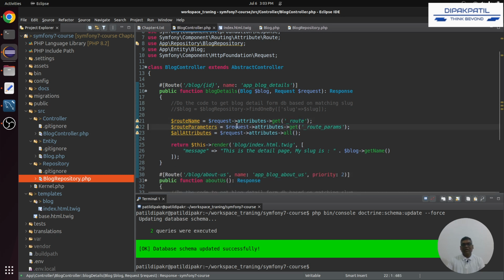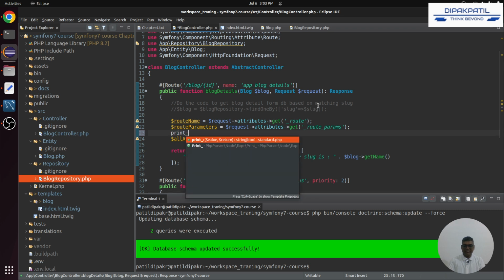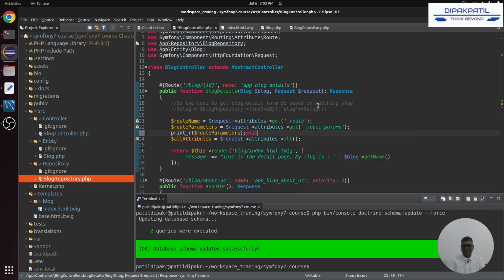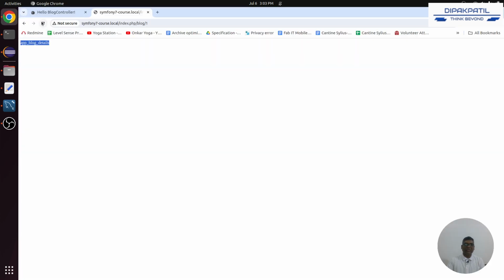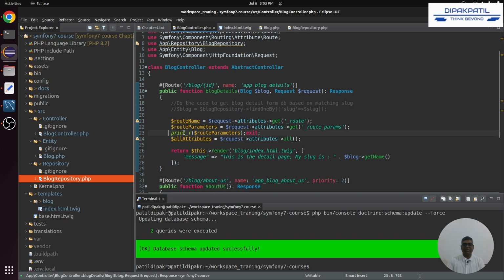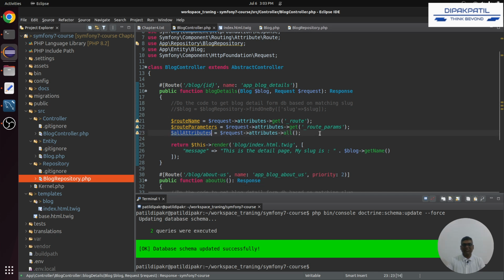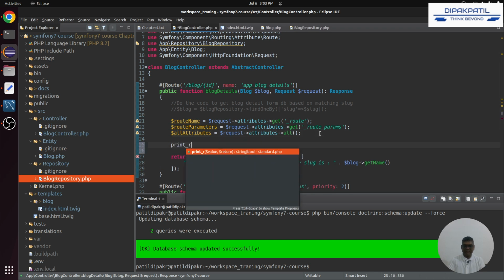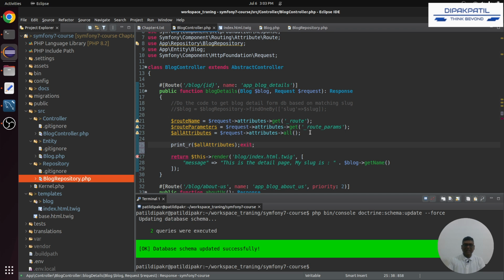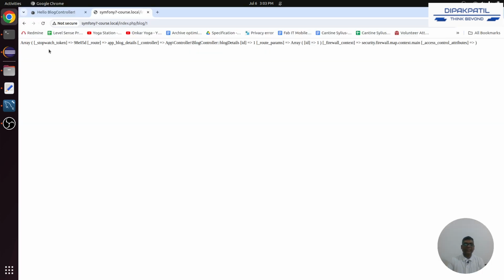Now suppose, for example, in this case we have an id parameter. So let's check how to get the parameters. So these are the functions where we can get the id equal to 1, and if we want to get all the attributes, then we can get something like that. This will return all the attributes. See, token, all the attributes, route parameter, route name, controller, firewall context, everything.